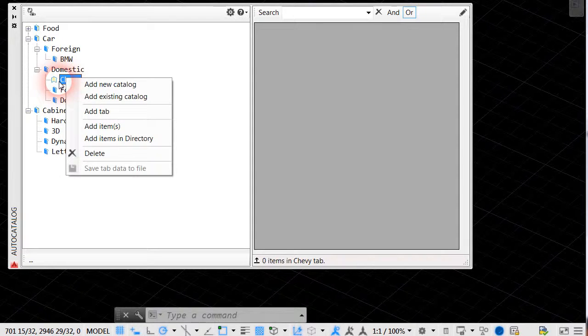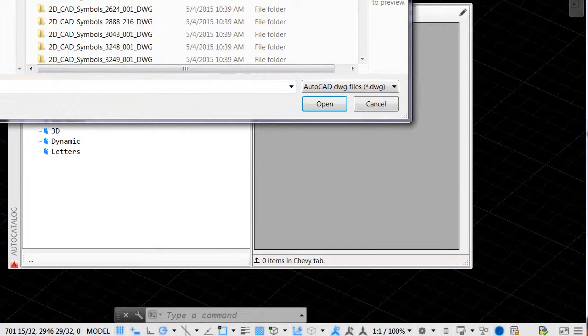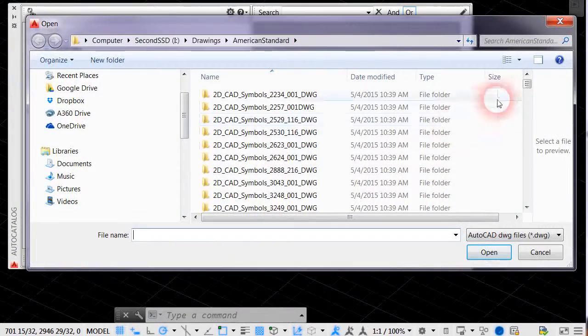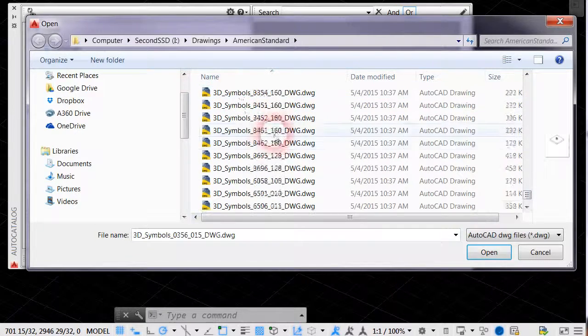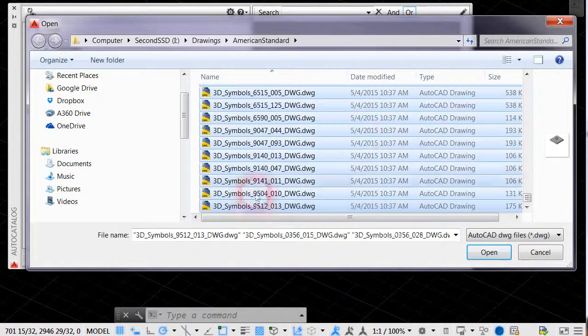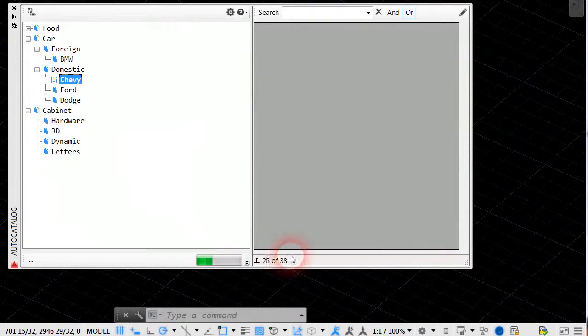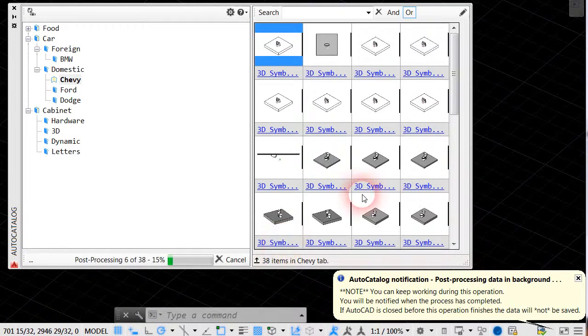We right click on the tab and we click Add Items. This brings up a file browser and we can go and browse to wherever our files happen to be, the drawing files. You can select as many as you want. You click Open. You notice they're being added here.